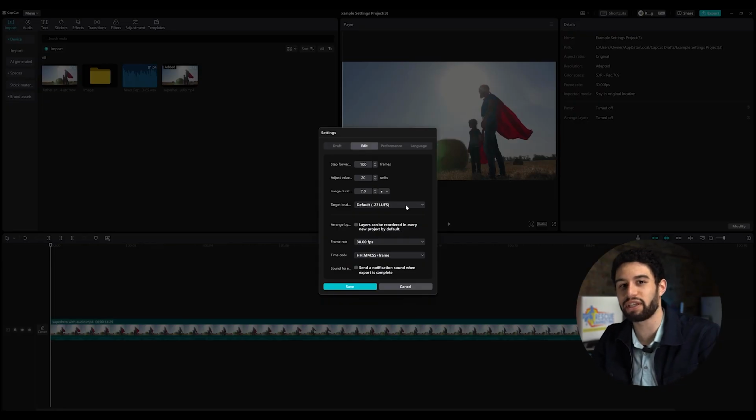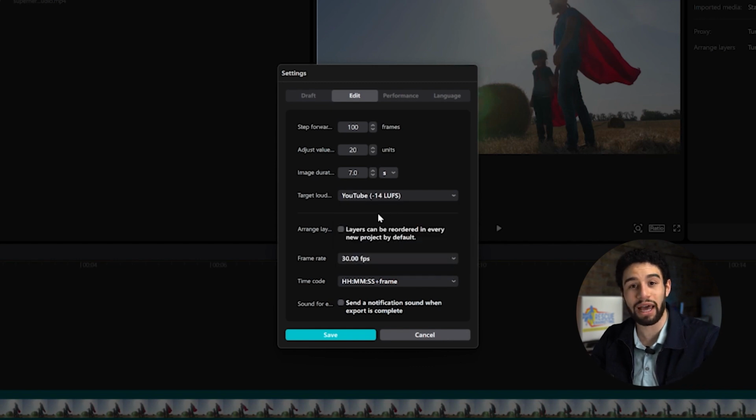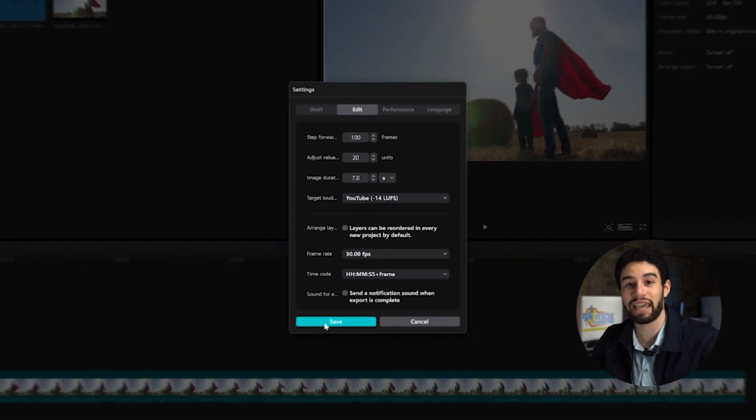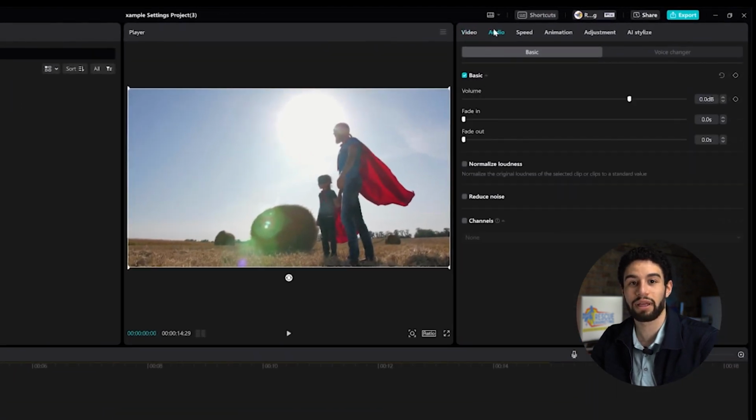In CapCut PC, you can change the target loudness to be -23, -14, or -12 LUFS, and CapCut will tell you which settings are good for which platform. Now the tricky part is once you change this, it will not affect your video until you click Save, click the video clip, and go to the Audio tab, then click Normalize Loudness.